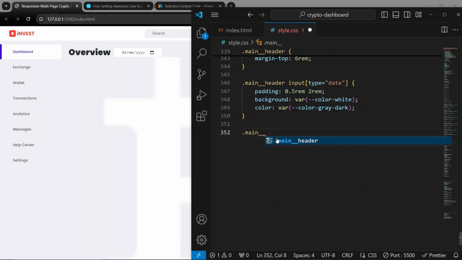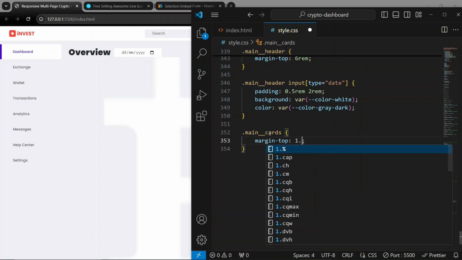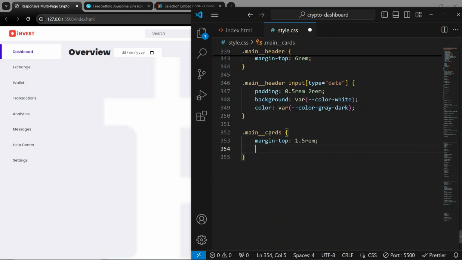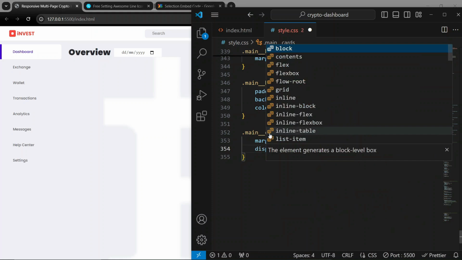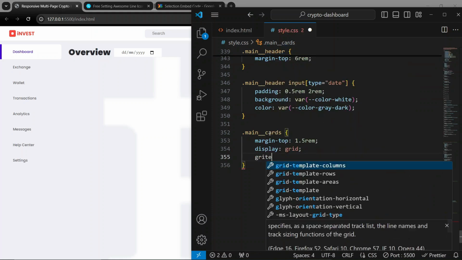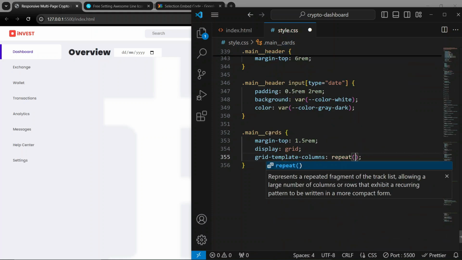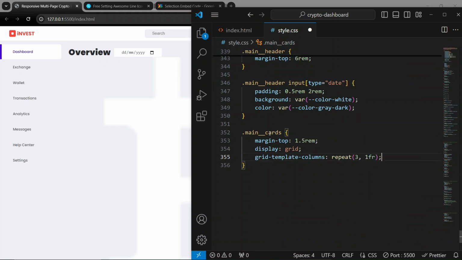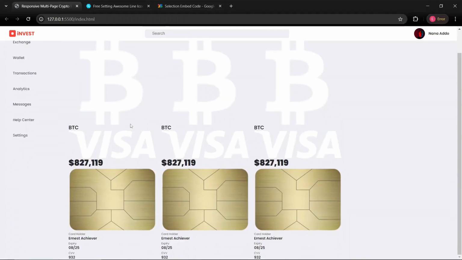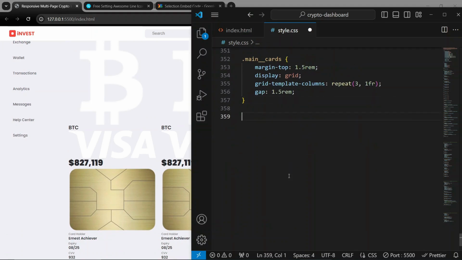Now let's target the section that wraps around the cards, and we gave that a class of main cards, and so let's give it a margin top of 1.5 rem. I'm going to display this to be grid, and the grid template columns is going to be repeat 3 times 1fr, or you can do 1fr, 1fr, 1fr, and the gap is going to be 1.5 rem. So we save, and this is what we have. All right, now let's move on and get the individual cards.